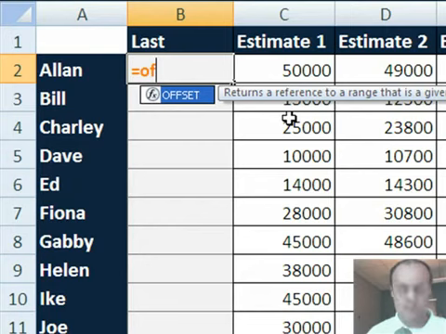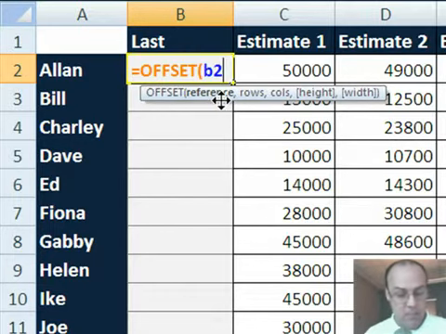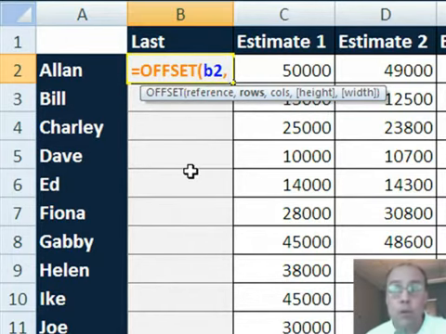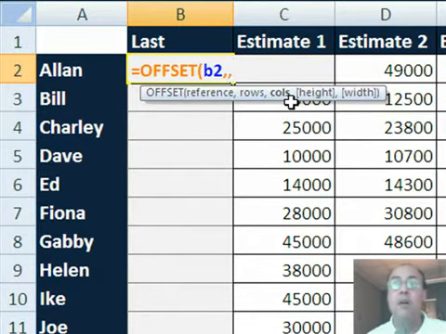So here I'm going to use OFFSET, and there are 5 arguments. We're going to use the first 3 only. The first one says reference, and it means, hey, where do you want to start? Where's the starting position? For us, it's B2. And then comma, rows says how many rows up or down do you want to go from B2? We don't want to go any, so you can put a 0, or you can just leave it blank and type a comma. We move to columns.